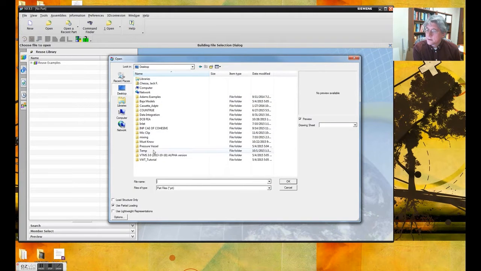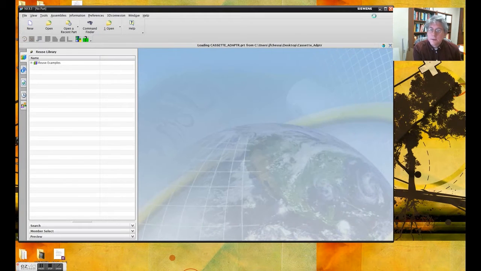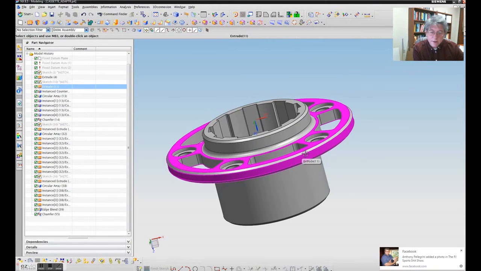Okay, so here's the part. It's called cassette adapter with a couple of vowels dropped, .prt. And it's a component that we use on the Eco Marathon. Let's turn off our Facebook warnings. So it looks something like this.